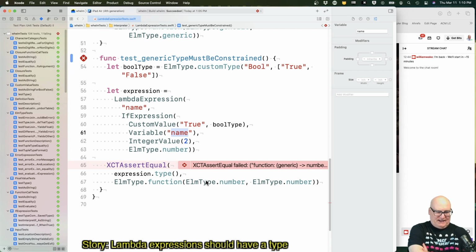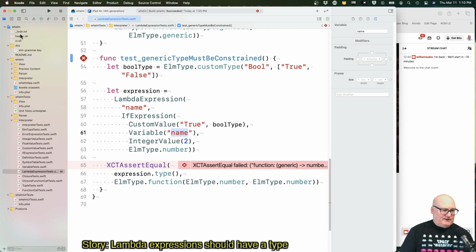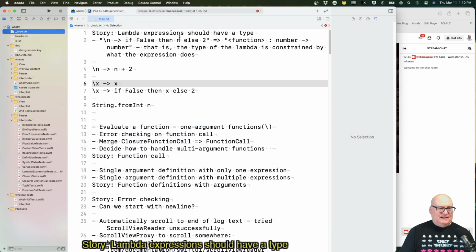So I think I want to push it aside is what I really want to do. Let me open my to-do list and see what I think of that. Lambda expression should have a type. Okay, that's sort of a sub-problem of a deeper problem we have when we get multiple argument functions and so on. There's definitely something there.